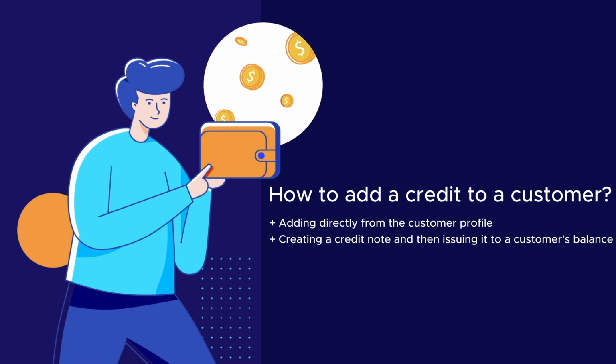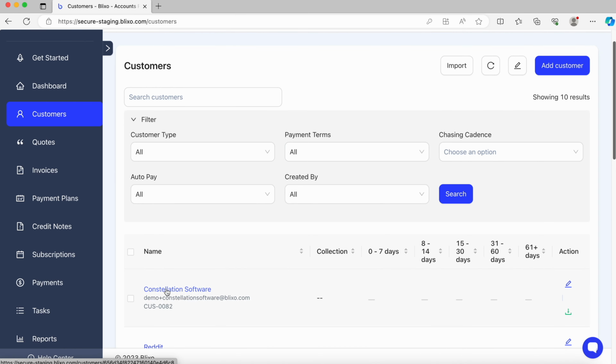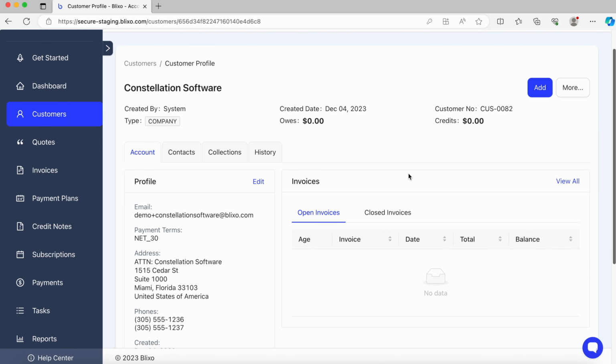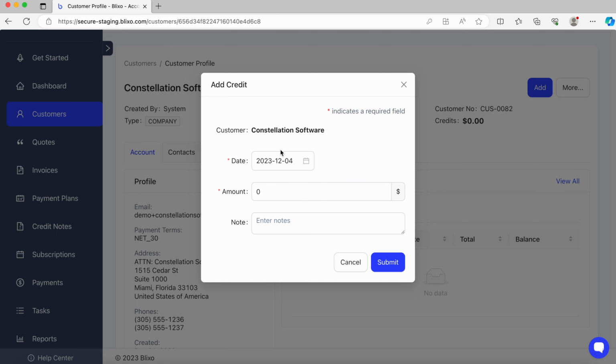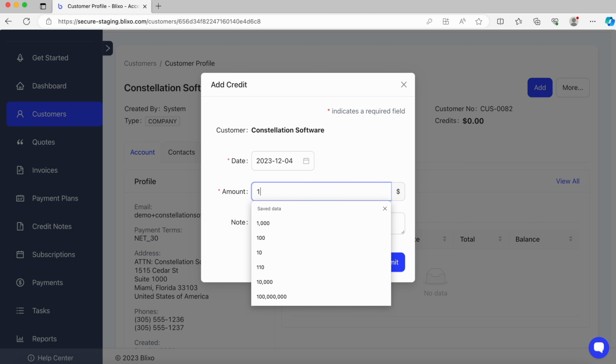Let's get started. To begin, we will select any customer and then click the Add button. Next, select Add Credit to navigate to the Add Credit page. This page contains numerous fields for entering information tailored to your needs. However, there are two fields that require you to enter complete information, including date and amount. I will proceed to fill in the information.